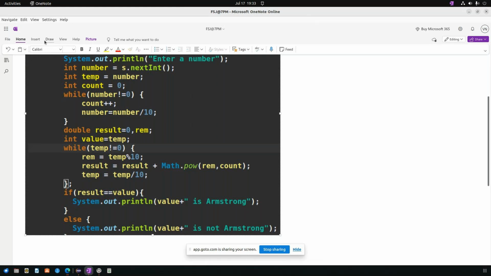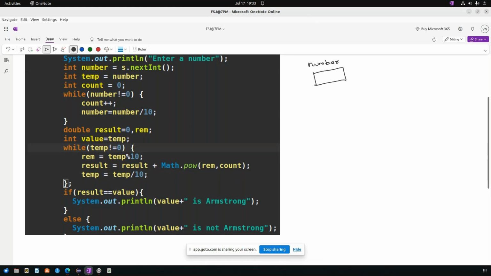So what we have taken up here is a number. Something like 1634. Temp is also 1634, and then count. What is count here? Count is 0, because I want to put the total count in this program.